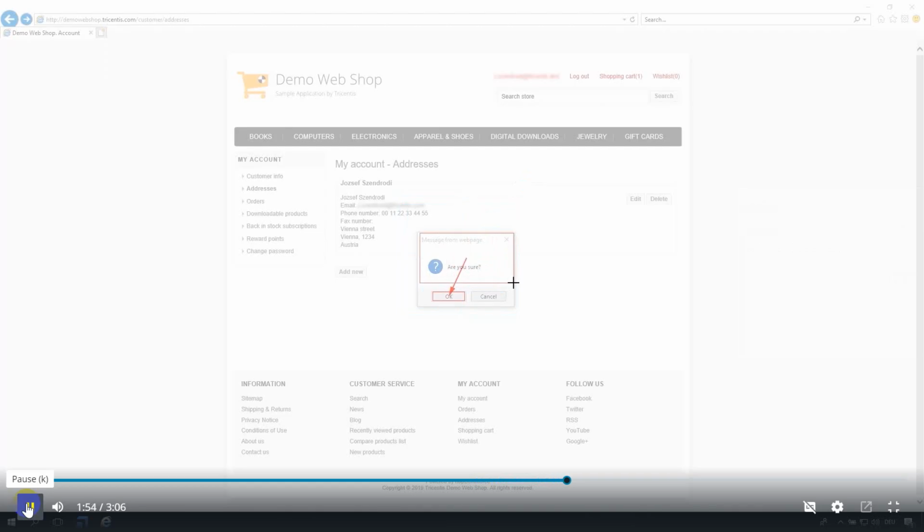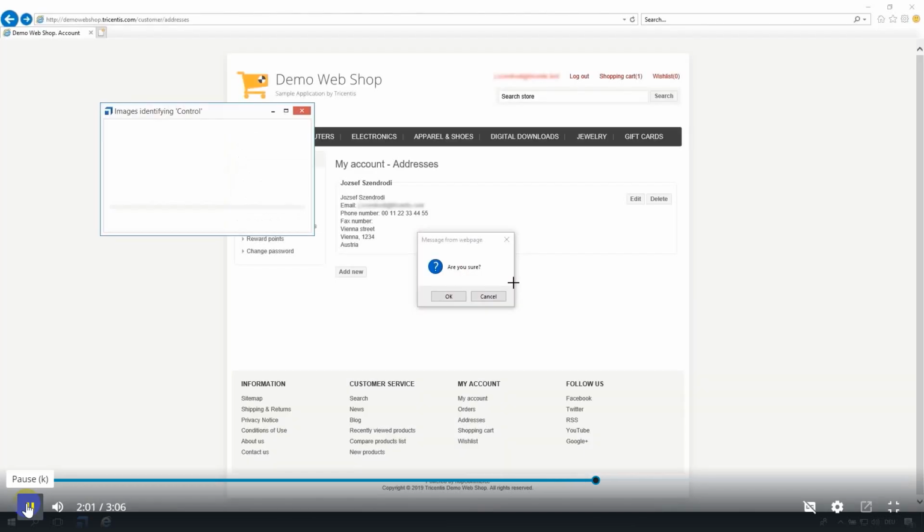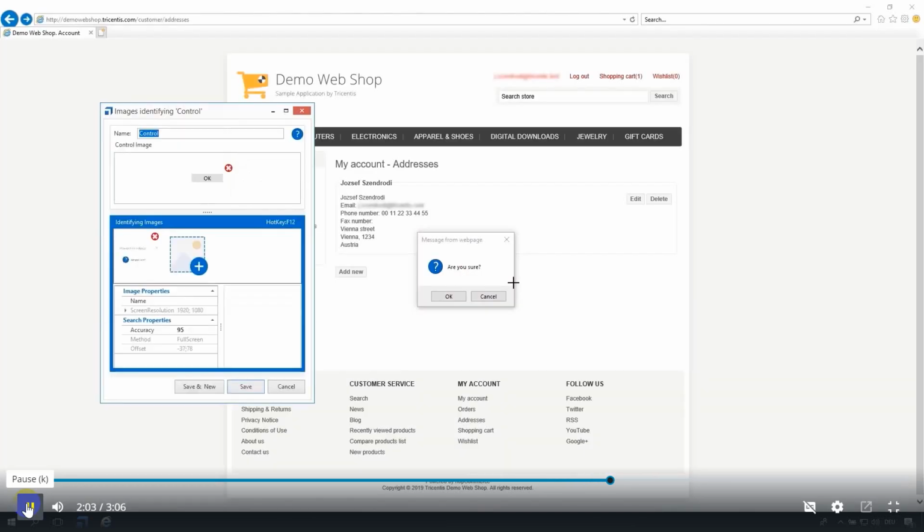If you want to identify the control by its position on a page, you will then want to create an identifying image of the surrounding area, and it will find any control that is in the same position as the first image you created relative to this identifying area. You can take multiple identifying pictures of the button in different situations if the shape or color changes.